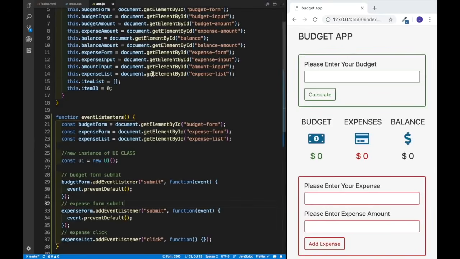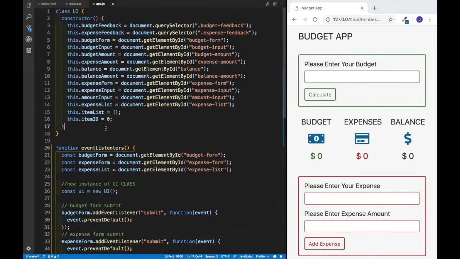Now I'm glad to tell you that we can start working in our UI class, creating the methods. The first method that we're going to be creating is for when we are submitting the form. I want to make sure that the value is not 0 or less than 0. And if everything is fine, I want to show the balance, and I also want to show the budget amount. So let's go ahead and start working.